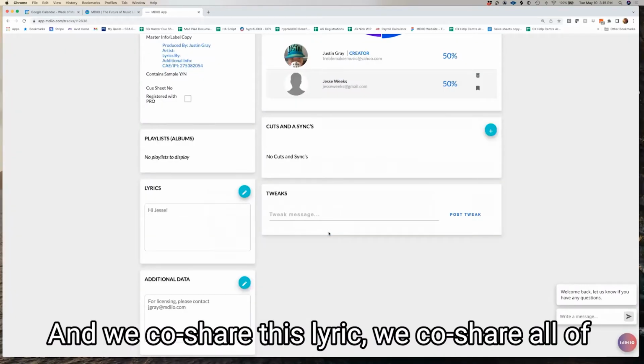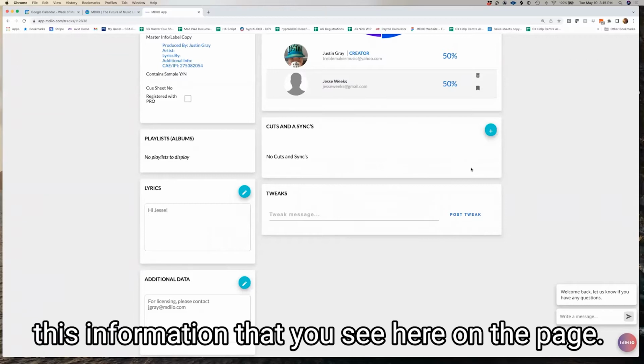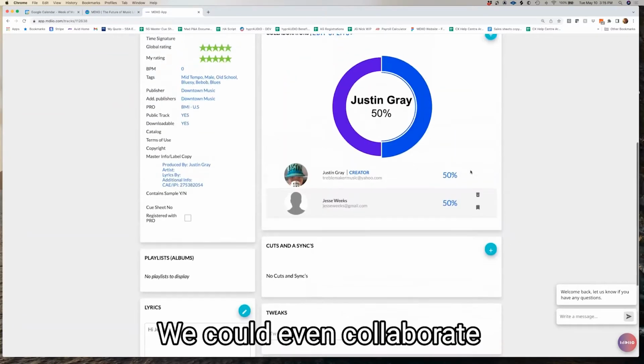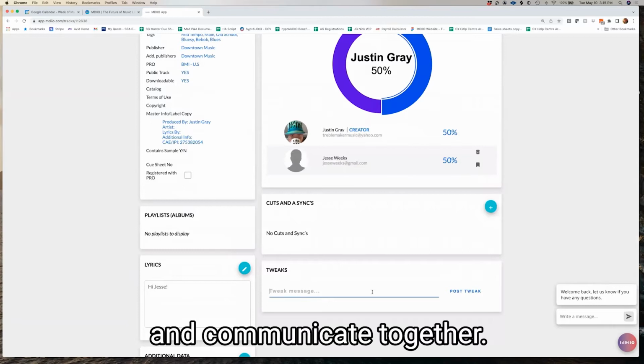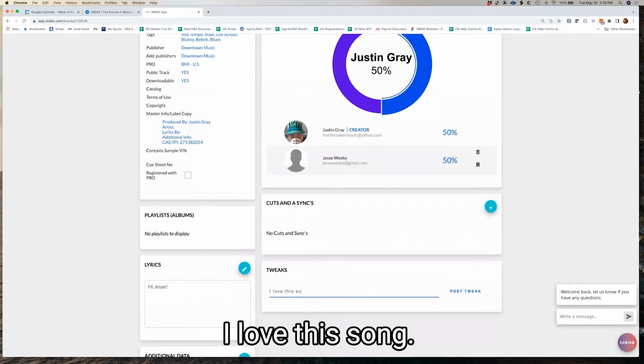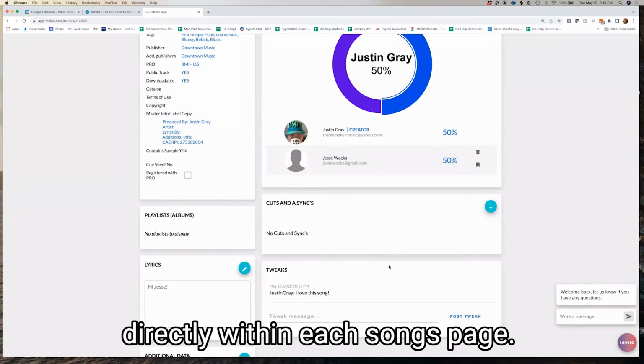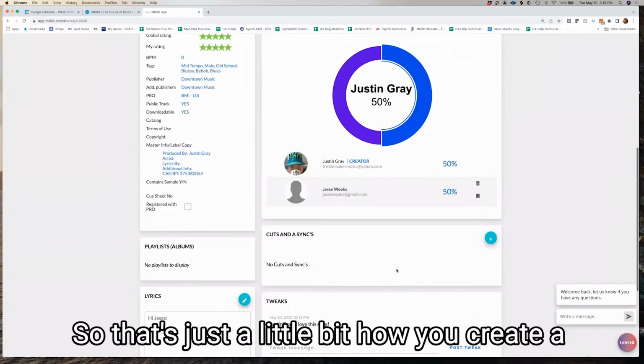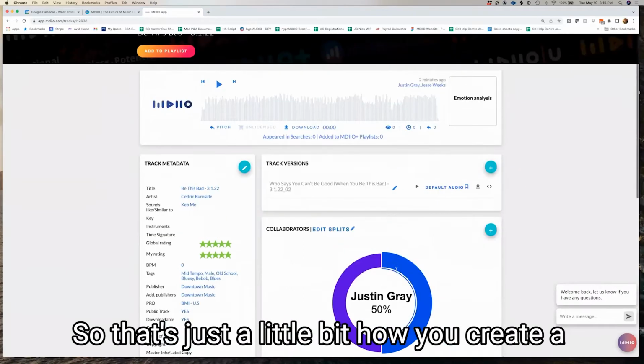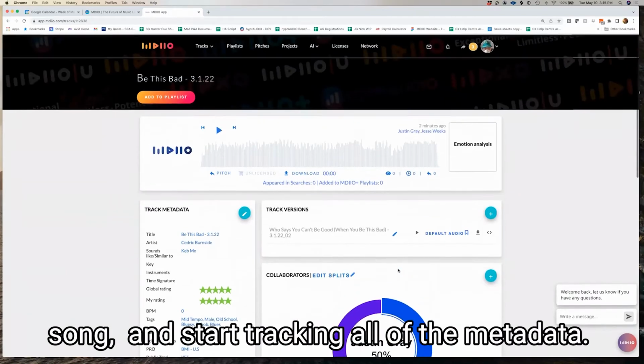We co-share all of this information that you see here on the page, right? We can even collaborate and communicate together. I love this song. Post that tweak. We can now communicate directly within each song's page. So that's just a little bit how you create a song and start tracking all of the metadata.